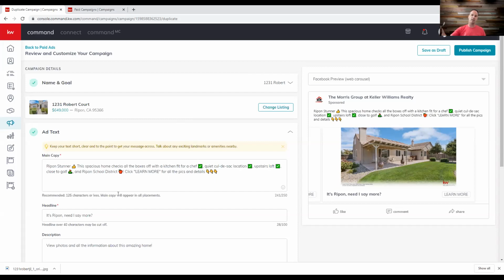And then I'm telling people I'm getting them excited about what the home has to offer, but I'm not giving them any of the stats: square footage, price, bed bath count. They've got to click learn more. And I put that call to action in there to get the information.